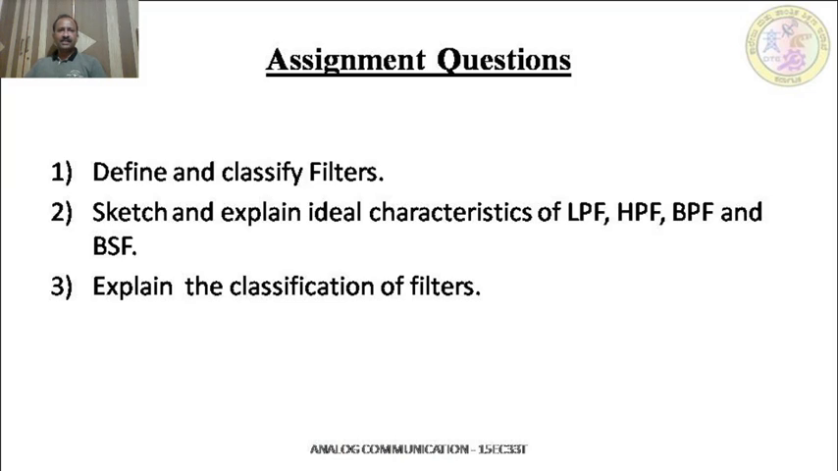The questions are: define and classify filters; sketch and explain the ideal characteristics of low pass filter, high pass filter, band pass filter, and band stop filter; explain the classification of filters. In the previous slides, I gave the answers for all these questions. You try to answer these questions, or write them as an assignment. They will be helpful from your exam point of view. These three questions are assignment questions.